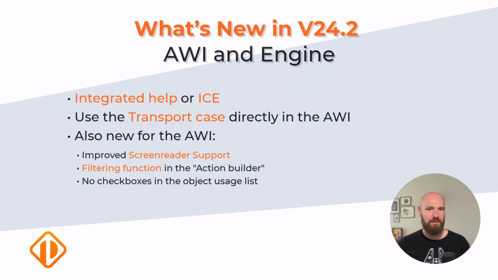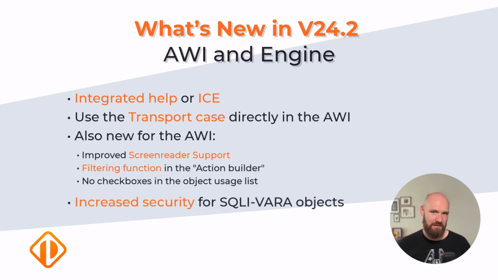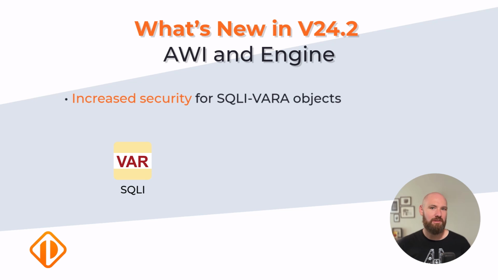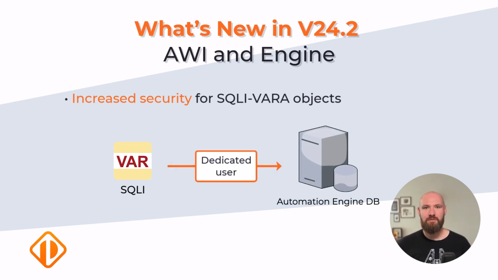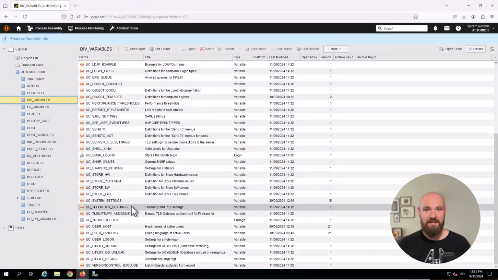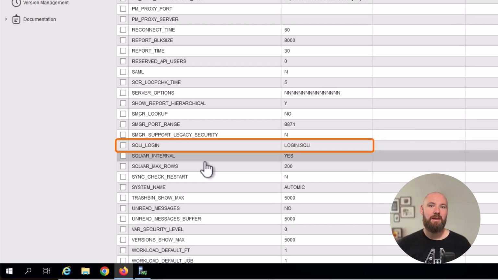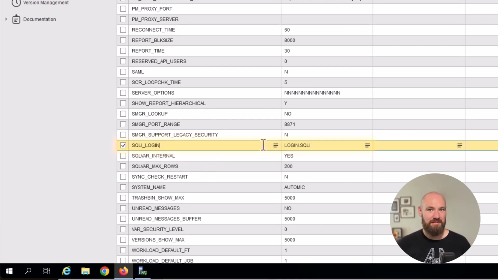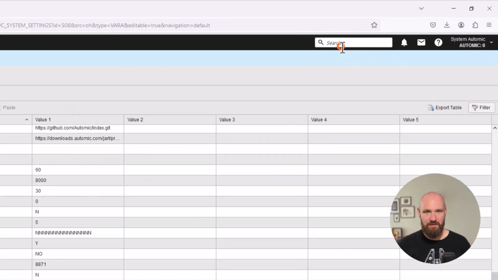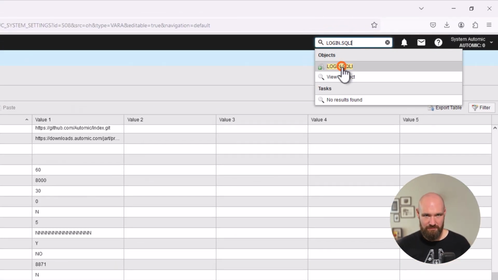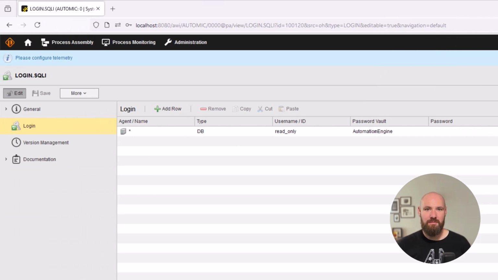Version 24.2 brings a useful enhancement to increase the security of SQLi Vara objects. From now on, the administrator can configure which database user is used to access the database. Previously, SQLi Varas used the engine's database connection, which means that they had full write access to all tables. With the SQLi login option in UC system settings, you can specify a login object with the credentials of a dedicated database user. In this way, the administrator can protect the database from unauthorized write access.